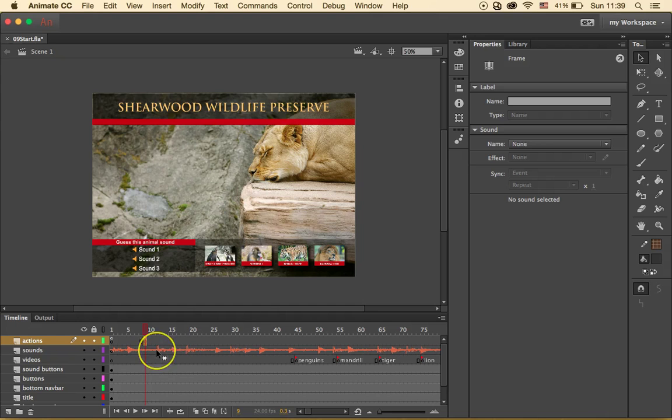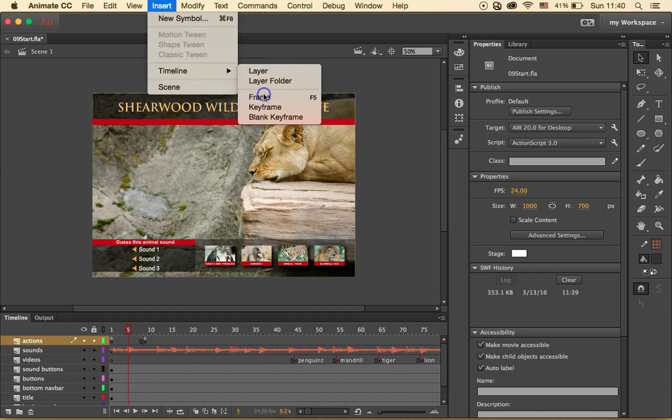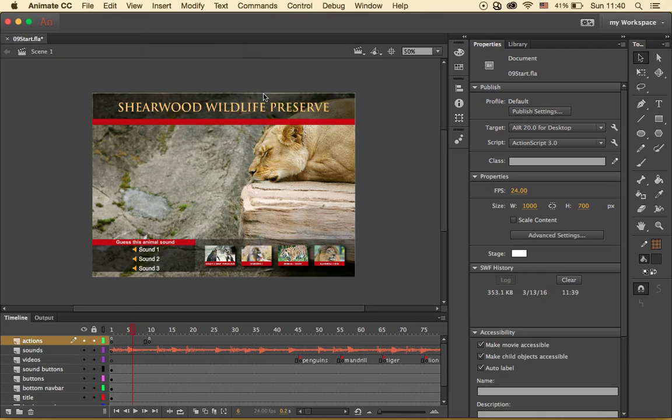So next is adding frames to the timeline. Click on the stage to deselect the timeline, and then place the playhead between frame 1 and frame 9 by clicking on the frame numbers. Like this. And then choose Insert, Timeline, Frame to insert frames in all the layers between frame 1 and frame 9.